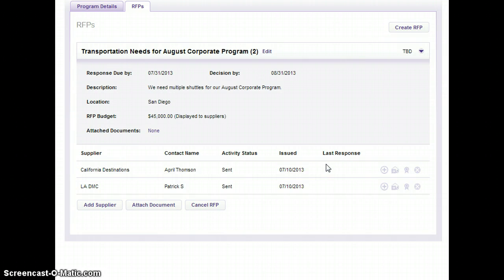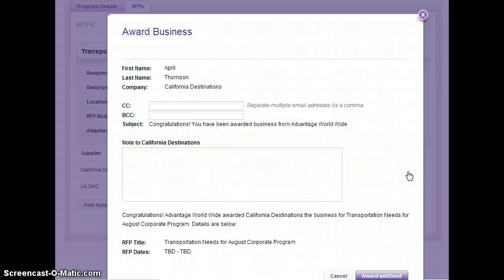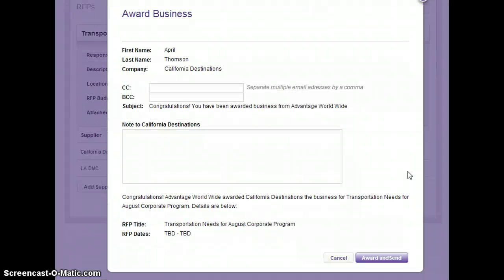So let's talk about the award and decline options. The green button, the award icon here, will turn green once you have awarded the business to someone. So let's click and look at the award business email that goes out.